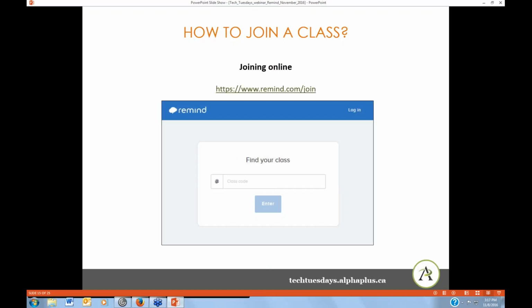So back to joining. So when a student joins online, all the learner has to do is to go to the web address showing on the screen at the top, remind.com/join, and they get the screen in which they input the class code in the field.